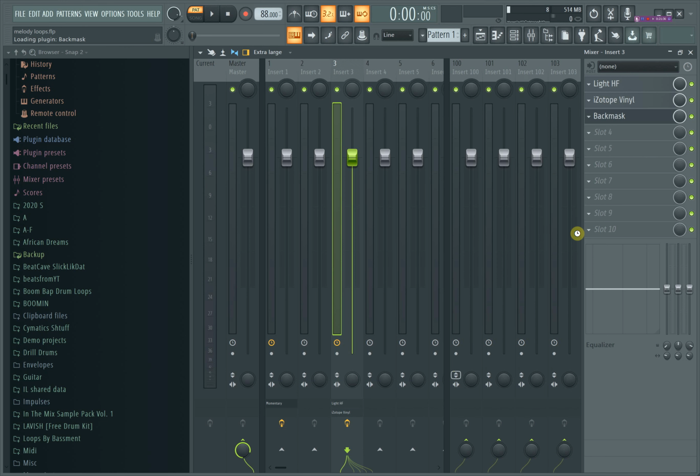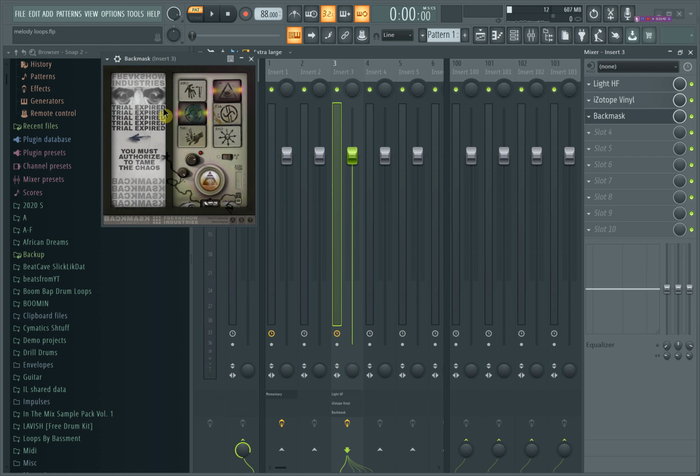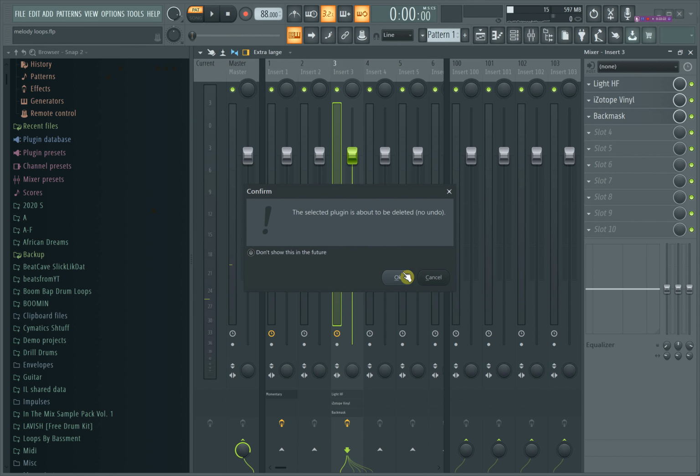Do I still have this? I do! Imagine that! I was supposed to delete this. This is backmask. See, trial expired. I'm not even trying to use it, but it's really weird, man. Oh, this is no reverse, I think. I just had an idea for how I can use that. I never knew how I could use that until just now.